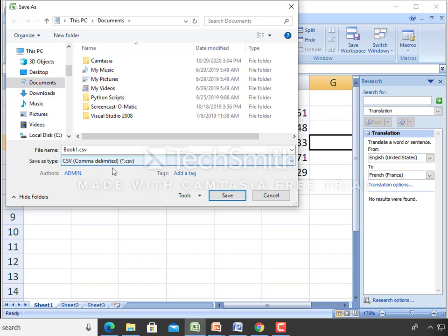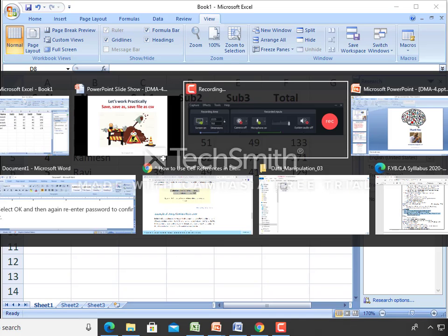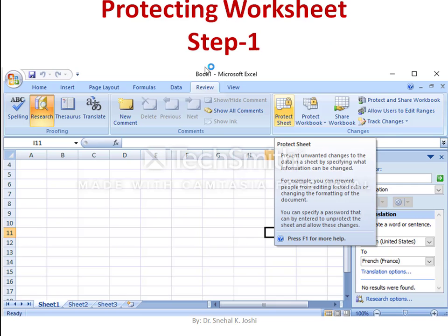So simply select the CSV option and click on save, and you will be able to store your file as CSV, all right? Now let us go ahead with our next topic.